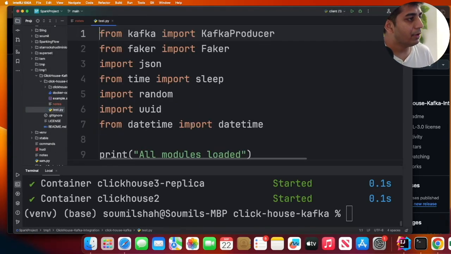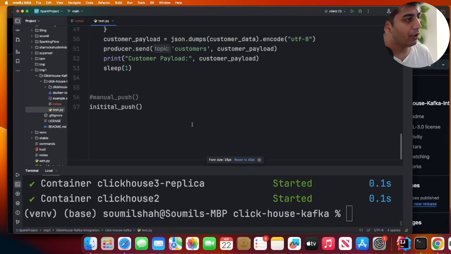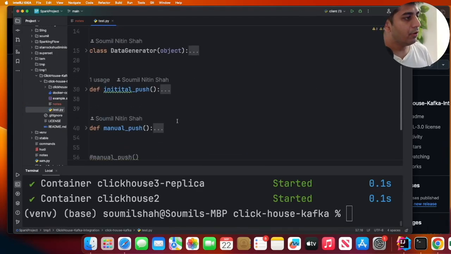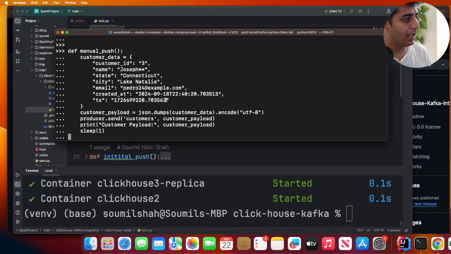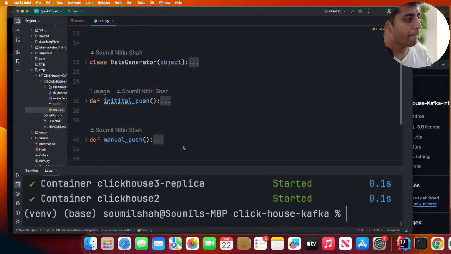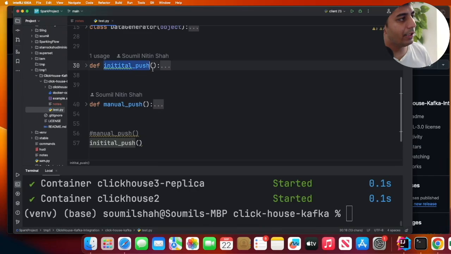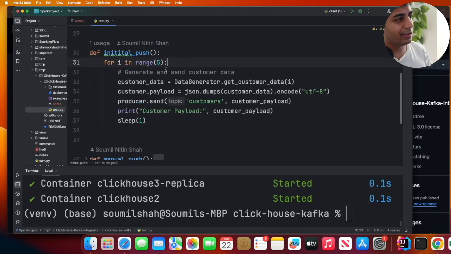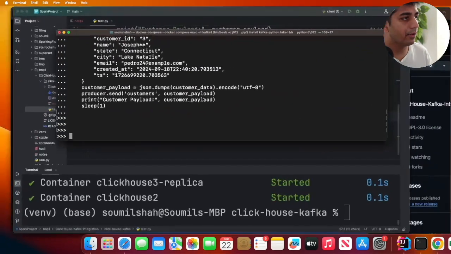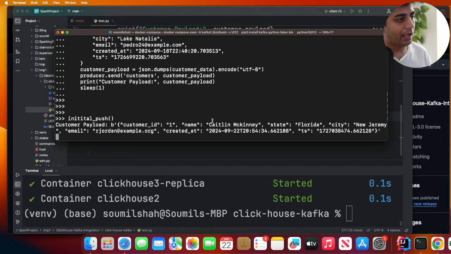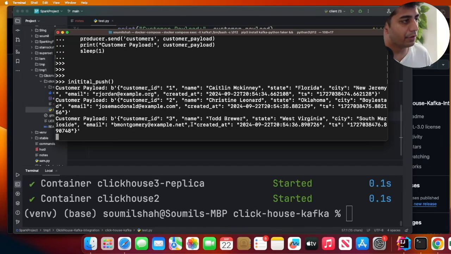Now in the same repo, I gave you a Python file called test.py. What you want to do is simply copy and paste all the code over here, okay? I'll show you in a second. I'm just going to copy this, and there's a function called initial push. It iterates over 5 samples and publishes some data into a Kafka topic. Again, this will help us learn the concepts better. So I'll do that, and you can see customer 1, 2, 3, 4, and 5.